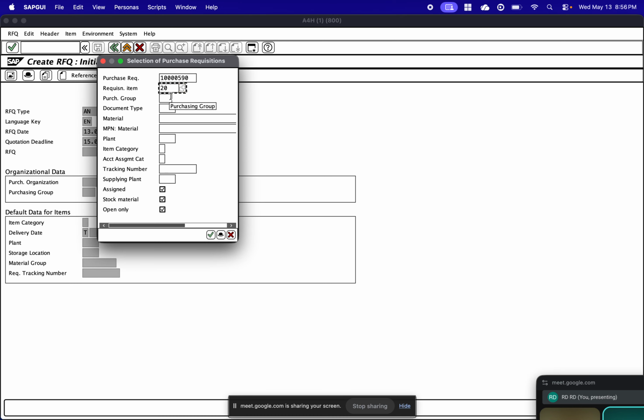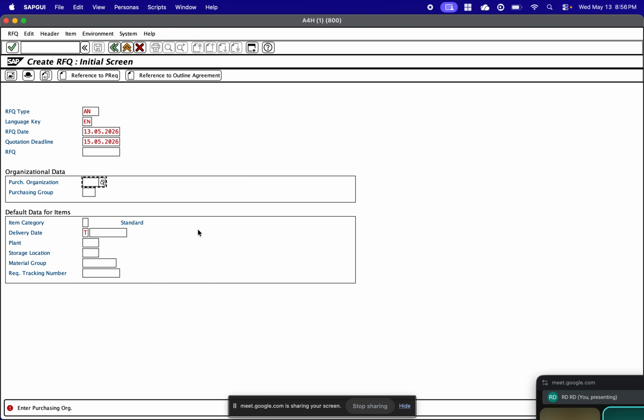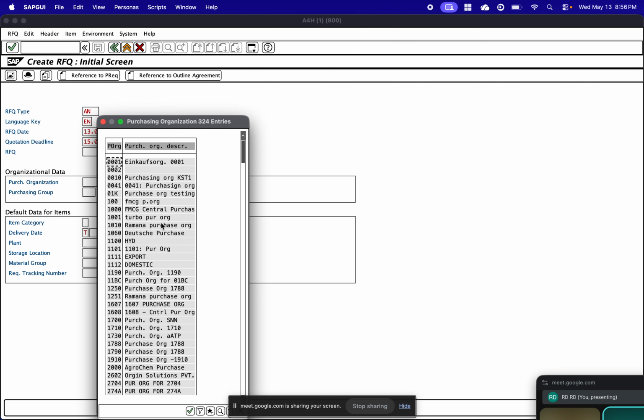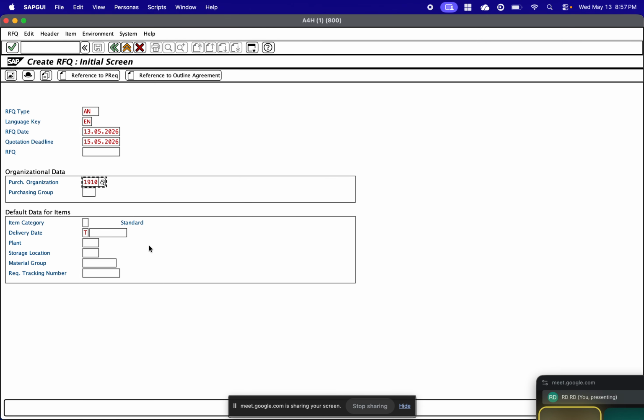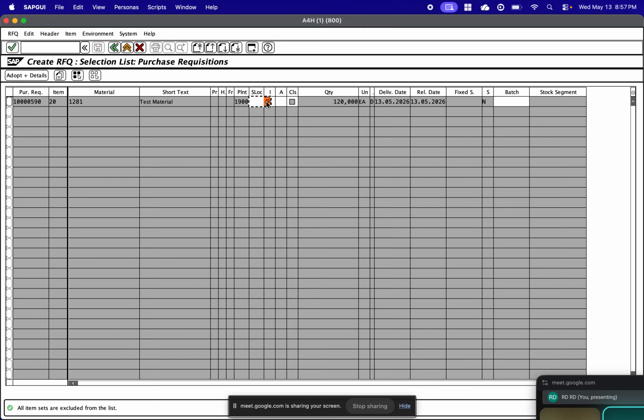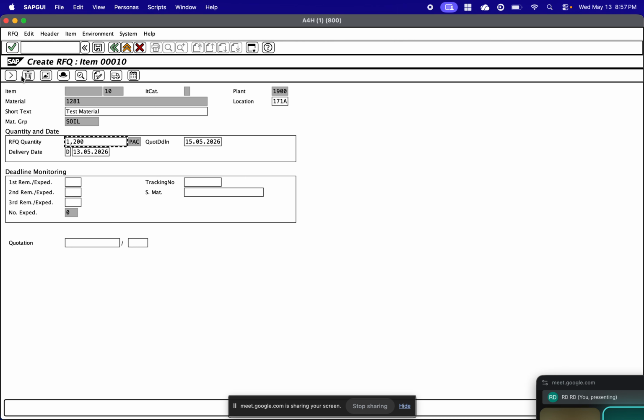Then enter. Then what is the purchase organization? You can enter the purchase organization number. Which purchase organization is it taking? 1910. And the purchasing group, who is the contact person, and you can take the storage location, which storage location it is, and click on adopt details. So now, what is the quantity you ordered? 1200.